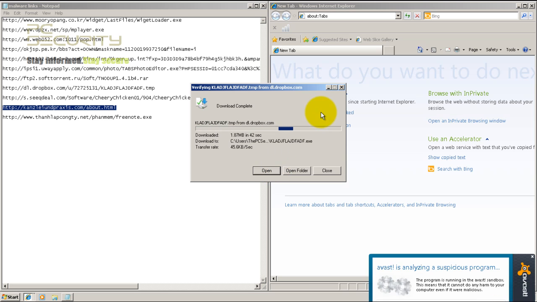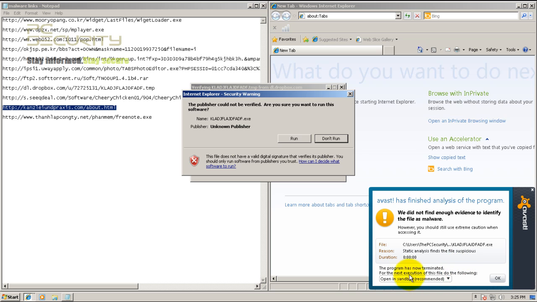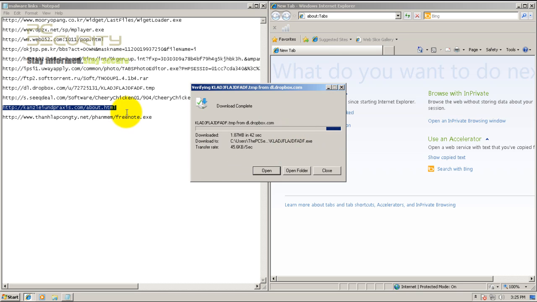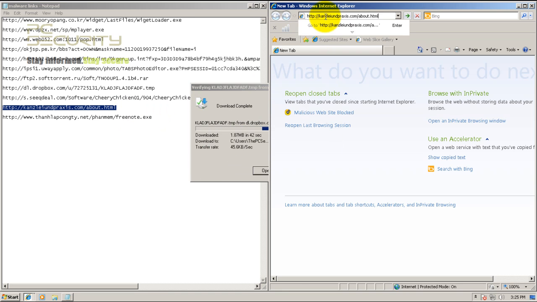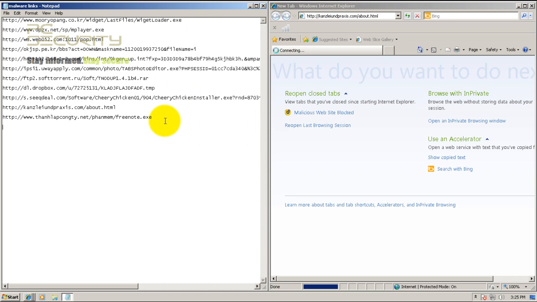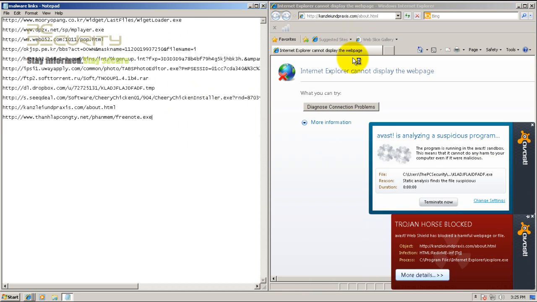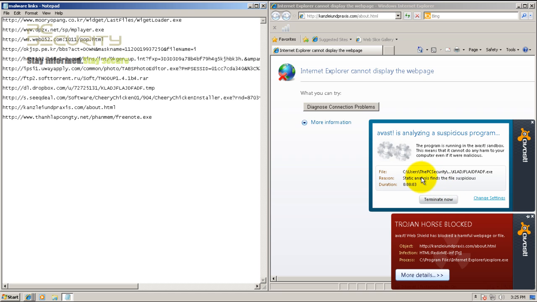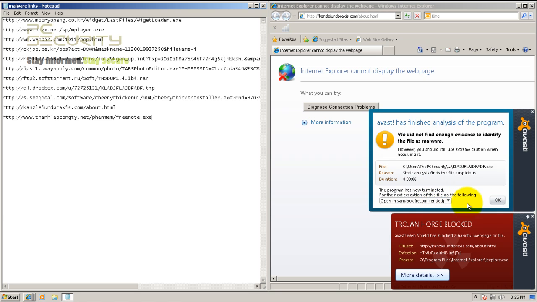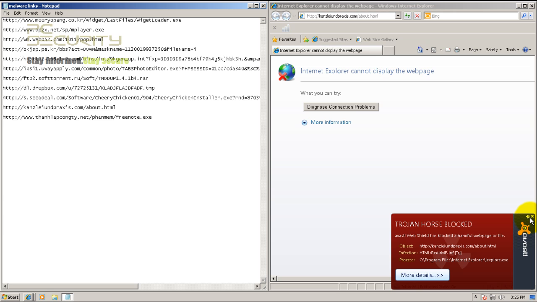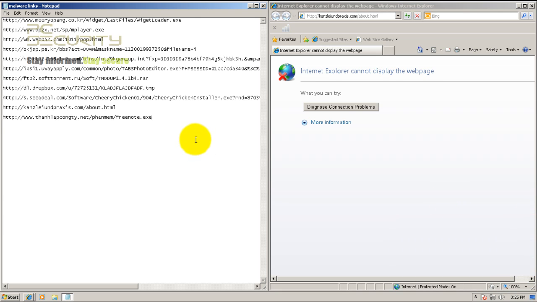So far there has been no response from Sandbox, but here you go, this is the first one. And it wants to open the program in Sandbox, and I'm going to open it in Sandbox just as it wants me to. And while that's opening, let's try the next link. There you go, this one's another port scanner or something like that. There you go, this one's suspicious. I'm going to terminate it just as it wants me to do that. There you go, again another Sandbox alert. I'll hit OK. Trojan horse blocked, so that was some kind of a dropper site.